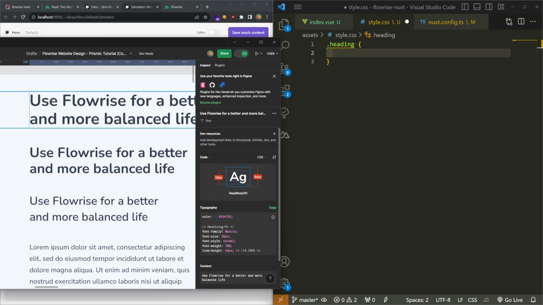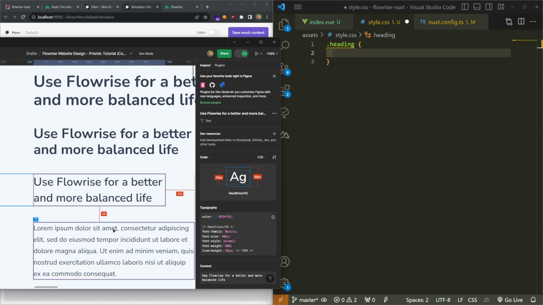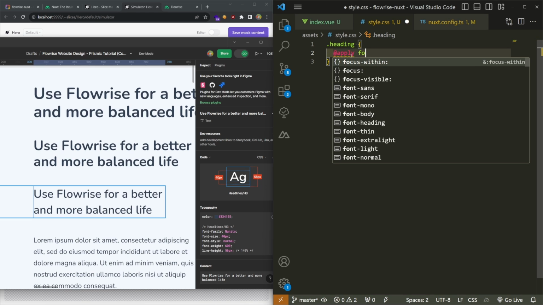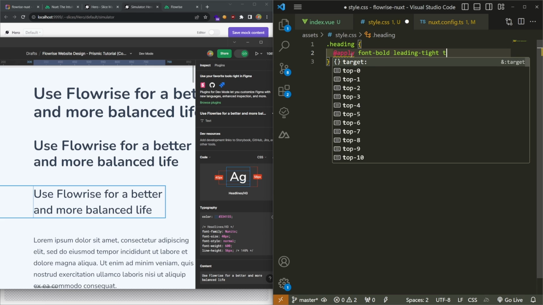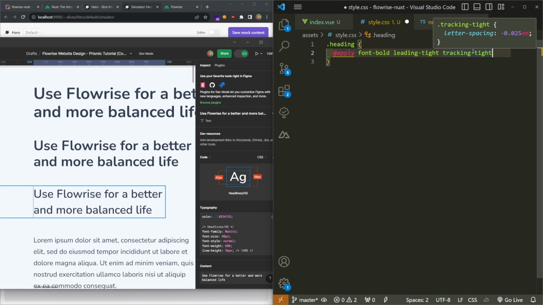I can see, like H1, first of all, it's bold. It's Nunito, not Nunito Sans. And that's the same for all the headings. So we can start working on that. We say apply font-bold, because all our headings are bold. We go leading-tight, and tracking-tight, which is to adjust the spacing within the text, to make the text a bit more dense.